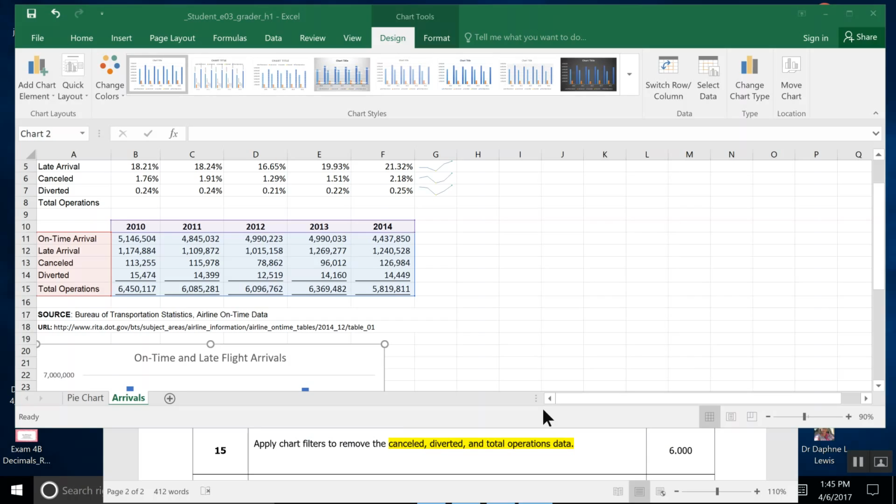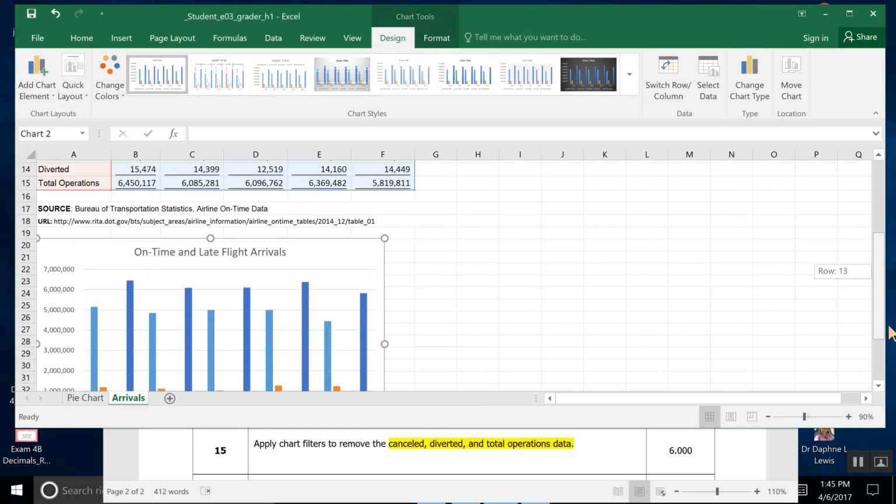Step 15, apply the chart filters to remove cancel, diverted, and total operations. So we want to come and get this chart up so we can see it.